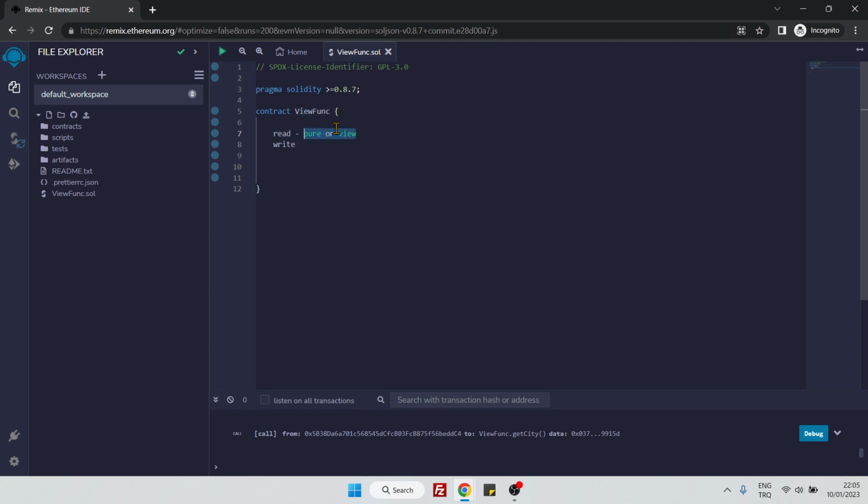Pure and view are two types of read functions. View means exactly what I have said. If we are going to read the data of a variable on the blockchain, then it's a view function. Pure is if we are not going to even read another variable. Imagine that our function is only using its own parameters. So in this case, it's a pure function. But both of them are types of read functions, okay? Because they don't change the state of the blockchain. So now let's do our exercise.